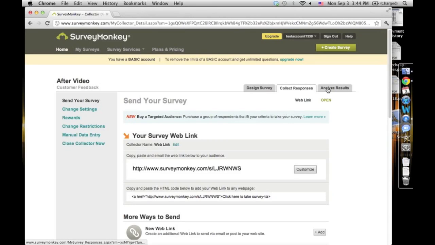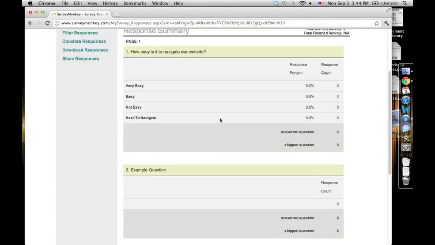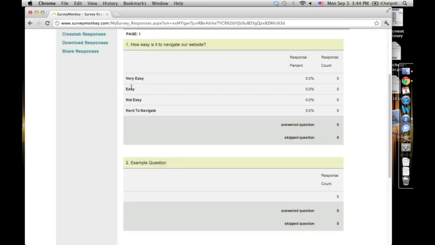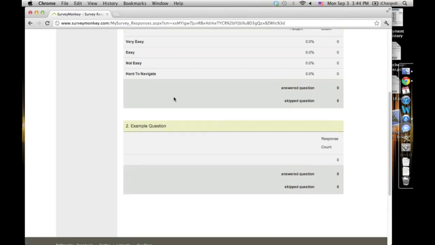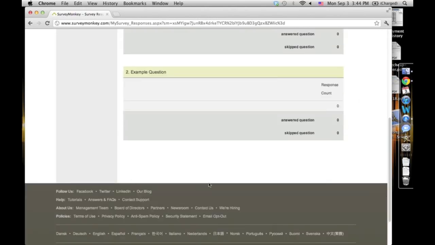Then you can go to analyze results in the top tab, and it will show you how many people responded, like say in a multiple choice, how many people said very easy, easy, not easy, and hard to navigate, and then what the percentage of that is. It also shows you how many skipped it, but if you require an answer, that should always be 0. Then for the example question, it'll show you what they wrote out.